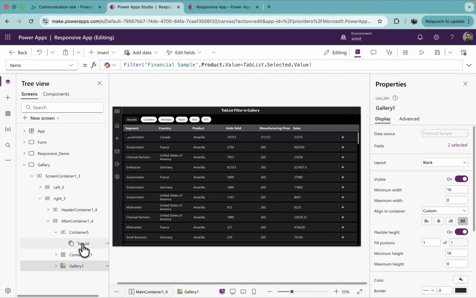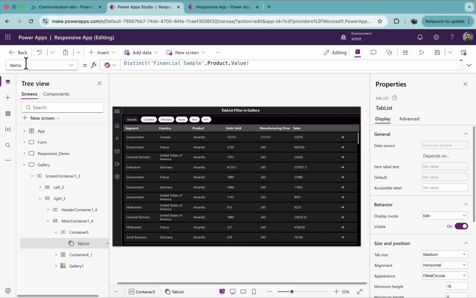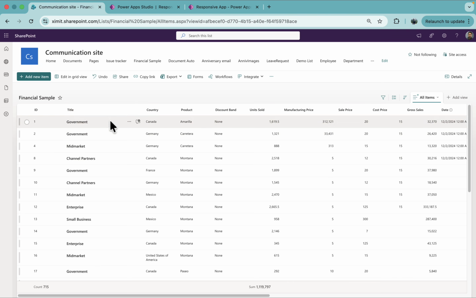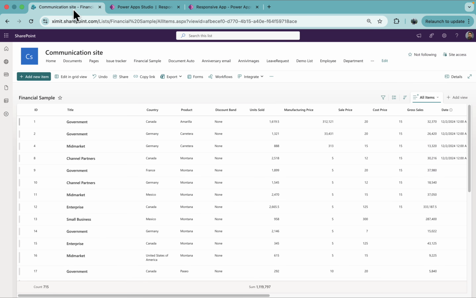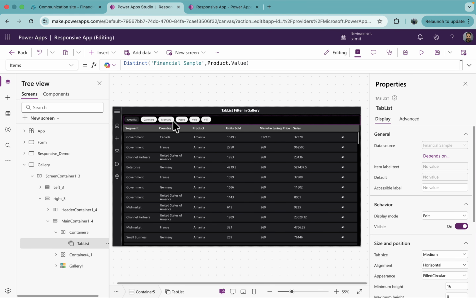If I go to the Items of this tab list, what I've done is use Distinct on this financial sample SharePoint list, and the column is the Product column .Value. So it will show the distinct values from this product column in my financial sample list, which we can see right now. If we add any new product or remove any one of them, it will automatically change here.